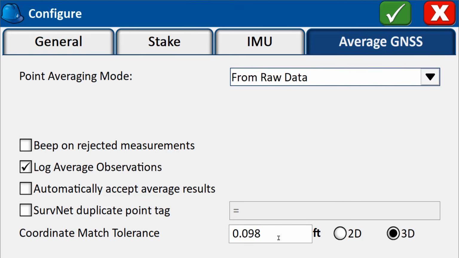So in this case, I have my coordinate match tolerance set to 0.098 feet, and I'm set to 3D. So if I come back in later and I measure the same point again and I don't fall within that tolerance, the software is going to warn me immediately that maybe I had the wrong point ID in, or there's something wrong with my position. This is just a new setting that should help you maybe prevent errors in the field and help you improve your data.